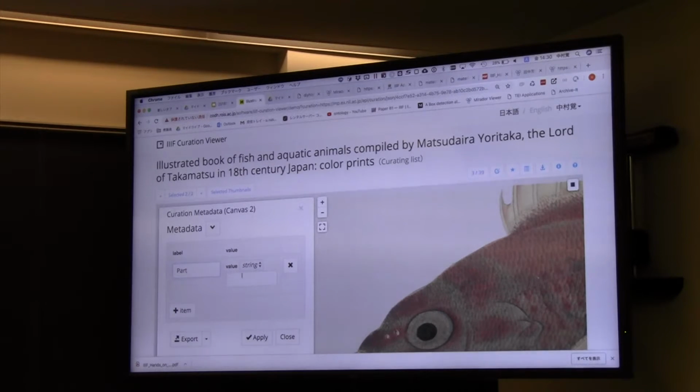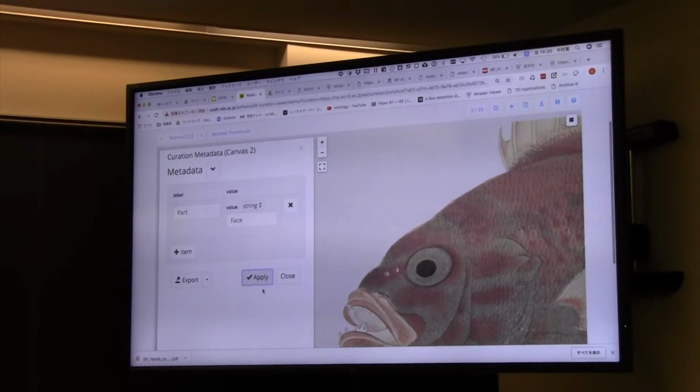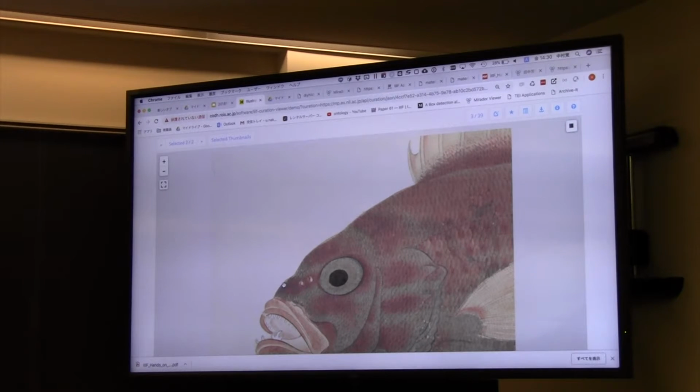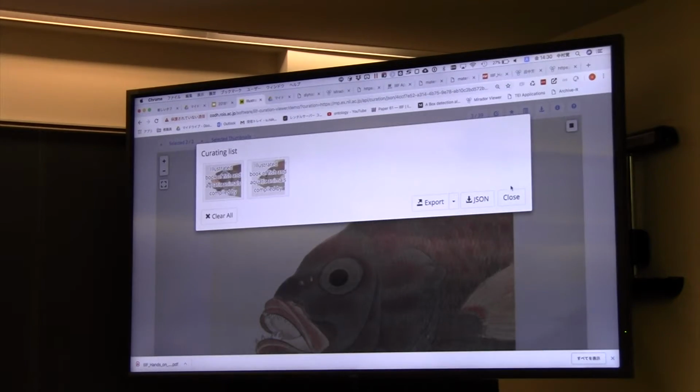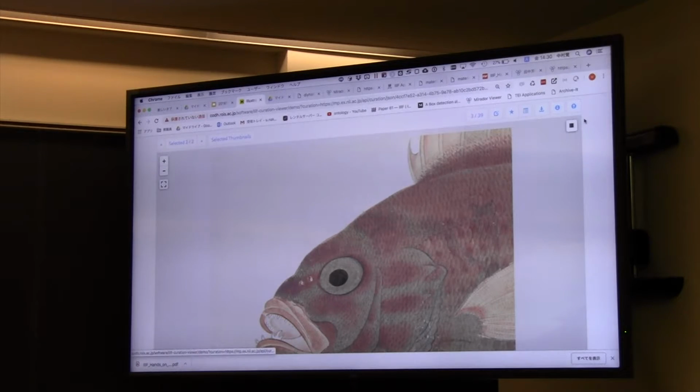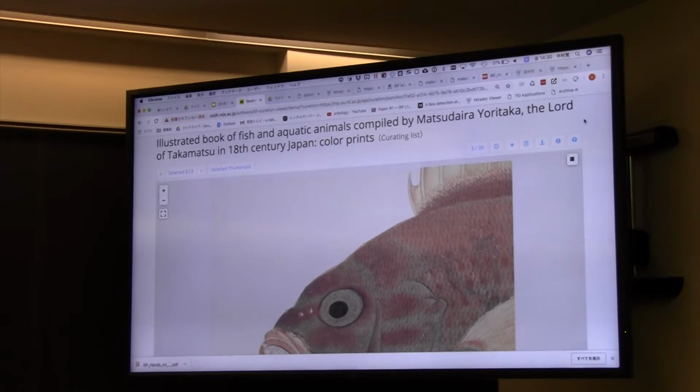Like this, and don't forget to click the apply button and close. And so, if you finish this process, we need to export this result to save what we did.